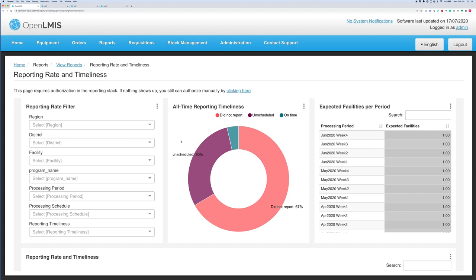You can also interact with the individual tables or charts in a variety of ways. So on this all-time reporting timeliness chart, if I hover over any area of the chart, I'll get a little tooltip that will tell me some additional detail and what the value of that particular piece of the chart is. And I can also use the color-coded dots on the legend to limit what's being shown on this specific visualization. So if I, for example, didn't want to see reports that hadn't been submitted, if I click on that dot, I can remove that from the chart. And if I click it again, I can bring that back.